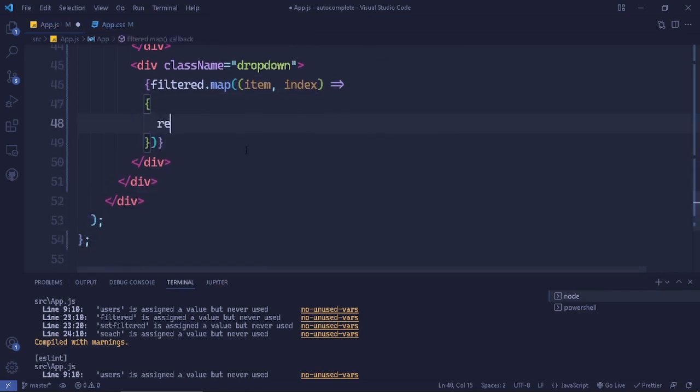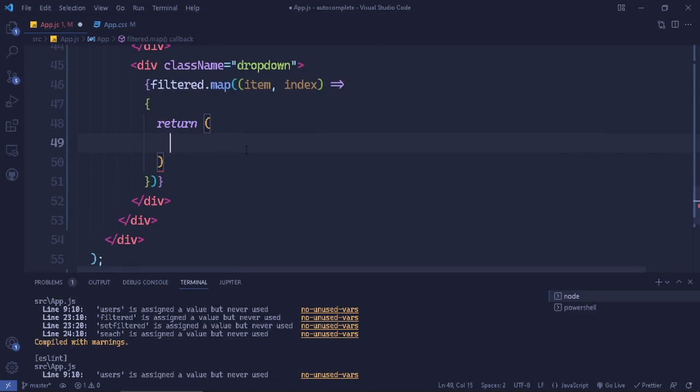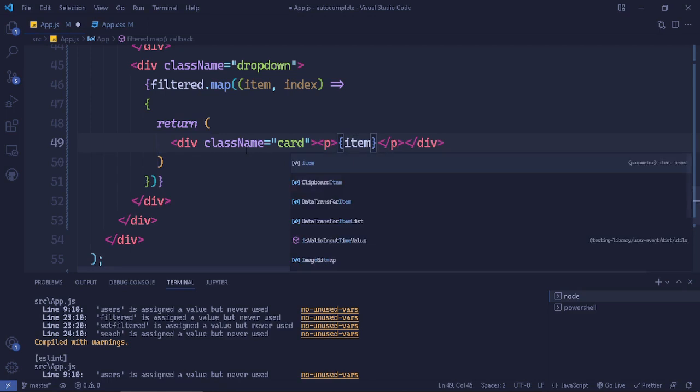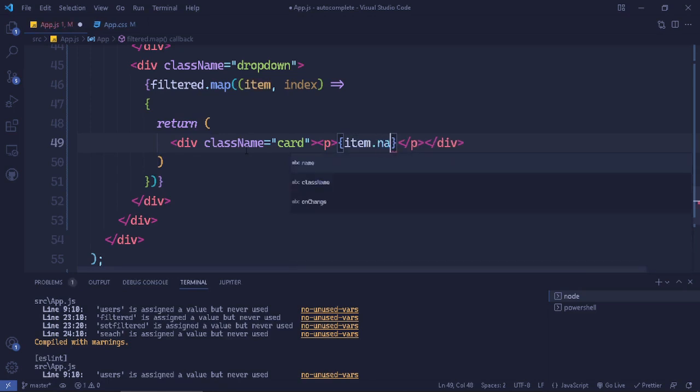And then I'll return a div here. I'll give it a class name of card, like that. And inside this card, I'll pass a paragraph. What I'm interested in is the item.name, the name of the item, of course. Then I'll also pass the key here, which is going to be the unique index, of course, like that.